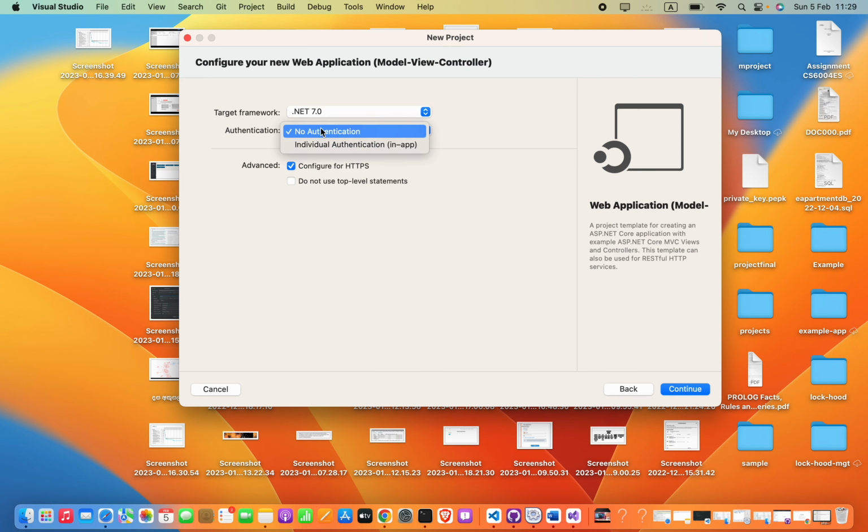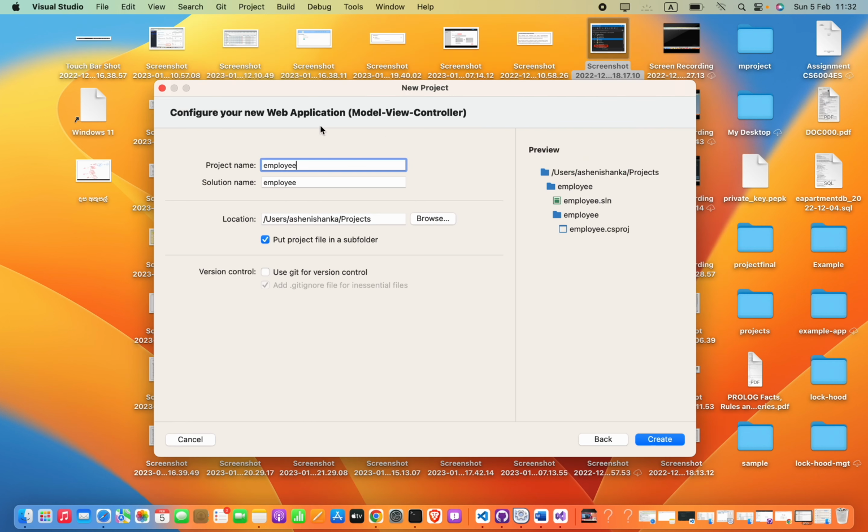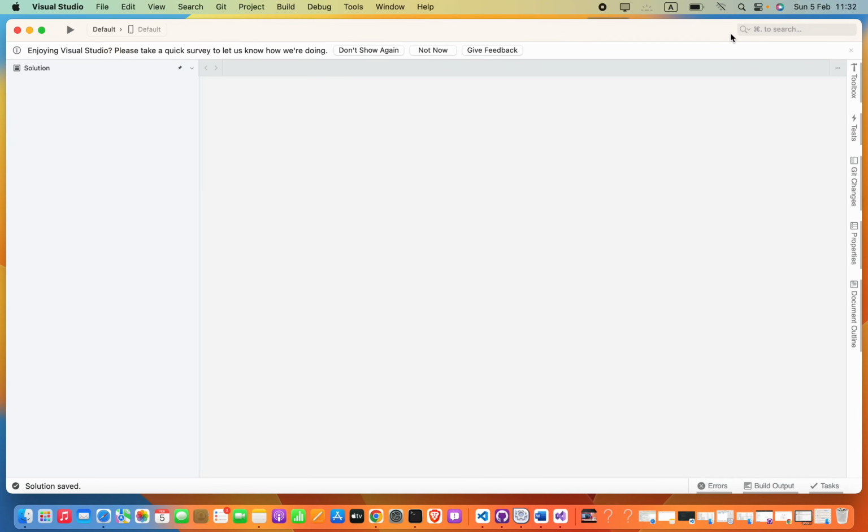And then here I will use the authentication as individual authentication, .NET version the latest one. Click continue. Here I am going to provide the application name as employee and the solution name as employee. So the project folder will be created inside this project location. You can define the folder as you want. So create it. You will see a different window if you are using Windows. Here, as I am using Mac OS, that's why the Visual Studio is different.